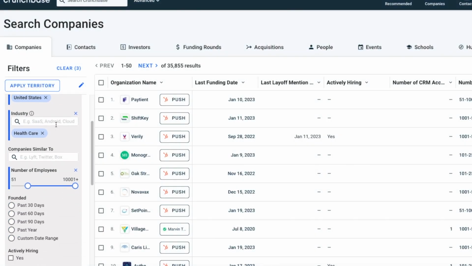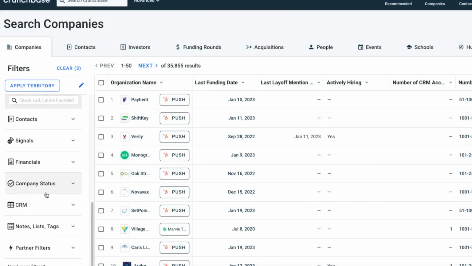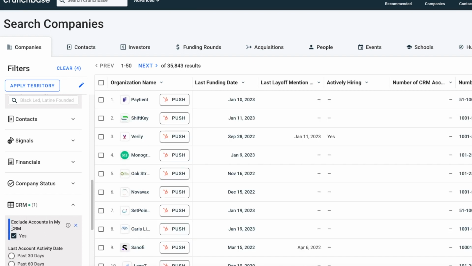To surface companies that don't have an account owner, I'm going to use the exclude accounts in my CRM filter. Now I have a list of relevant companies that have no account owners on my team.